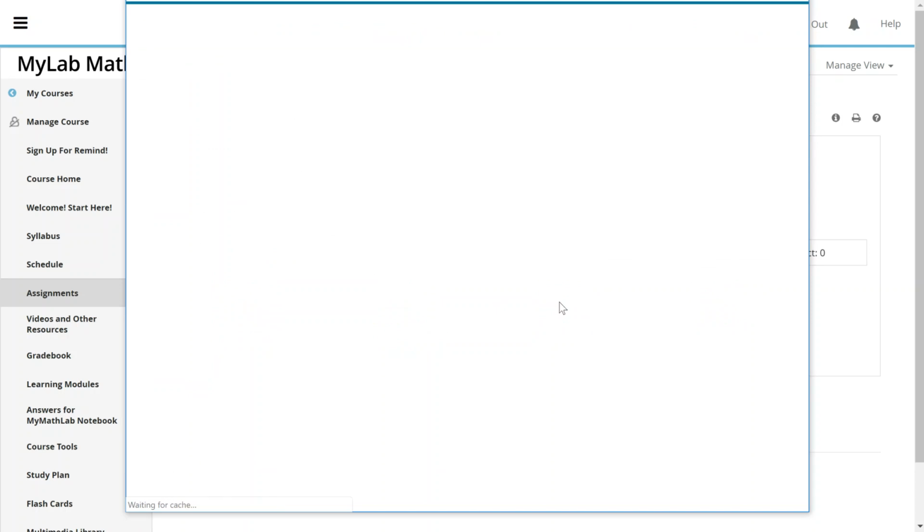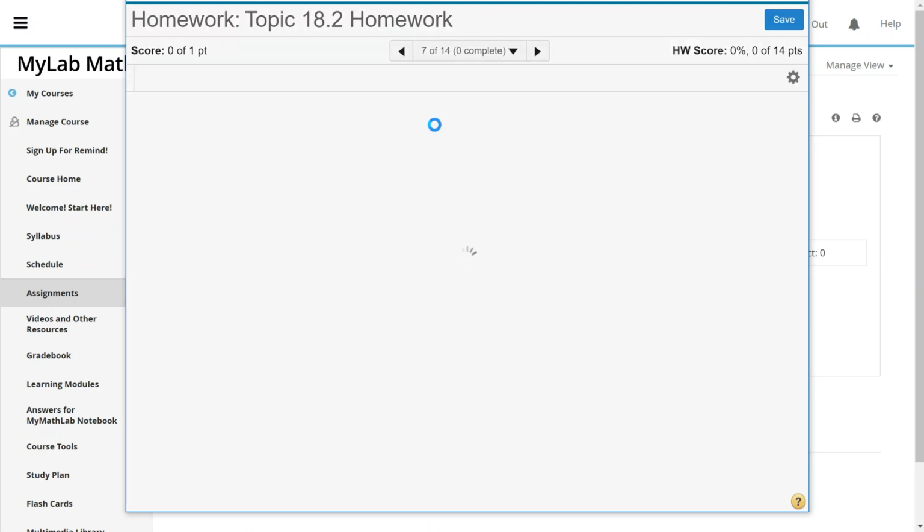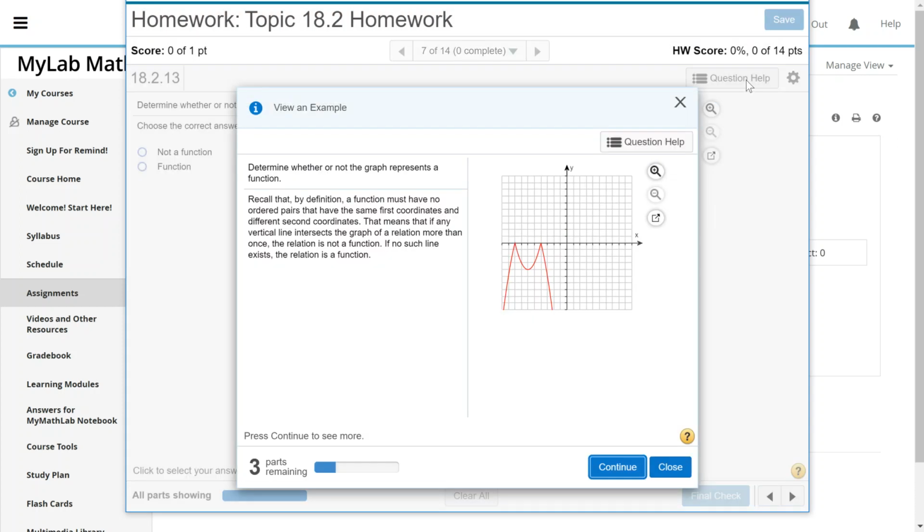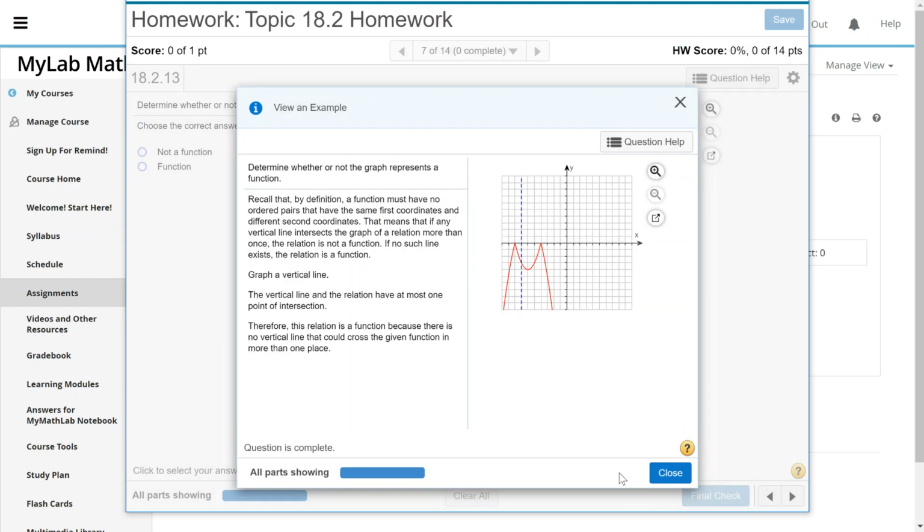One thing I do want to point out that is super helpful, and I pointed it out in my MyMathLab video, but I just wanted to show you here. The View an Example tab here, you also have videos, by the way. The View an Example tab in the Help is actually very, very helpful. It gives you a step-by-step solution to the specific problem you are working on. So you have multiple ways to learn the content.